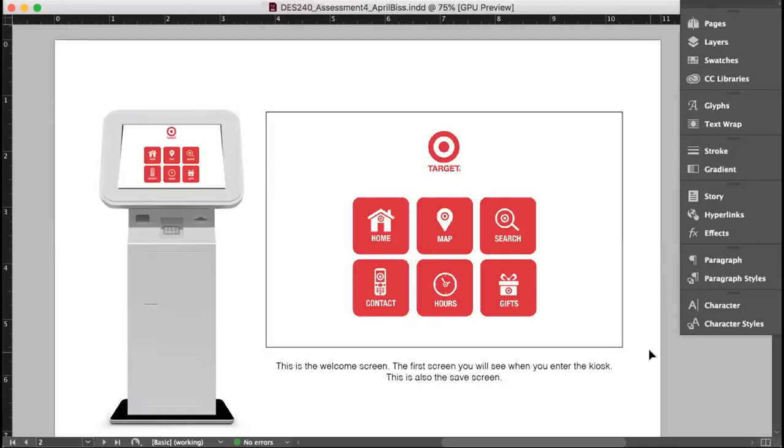So I'm in InDesign. I'm gonna sneeze here. Give me 1 second. Woo, okay. Sorry about that.